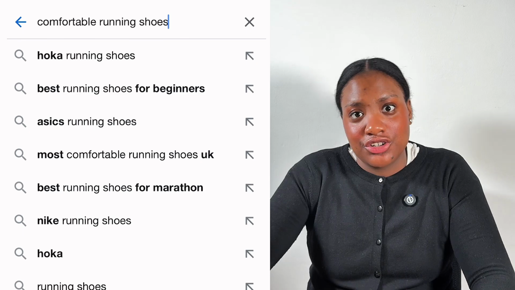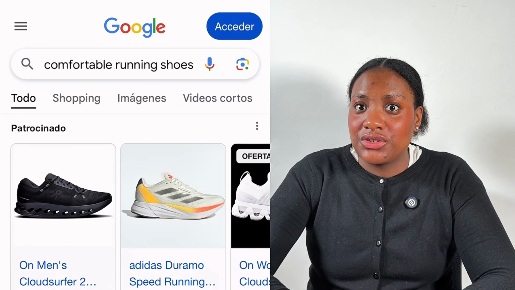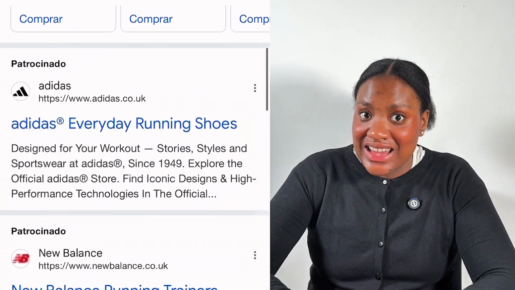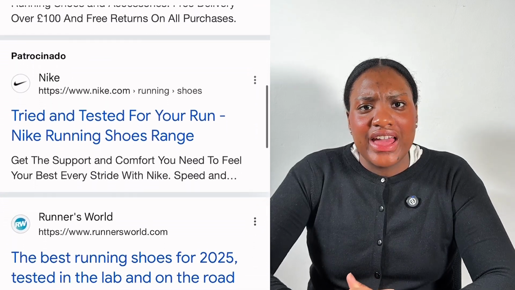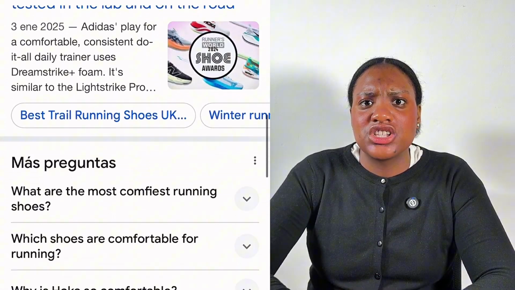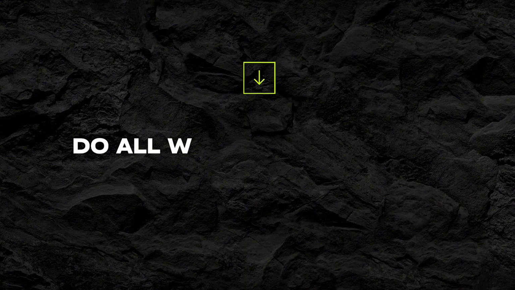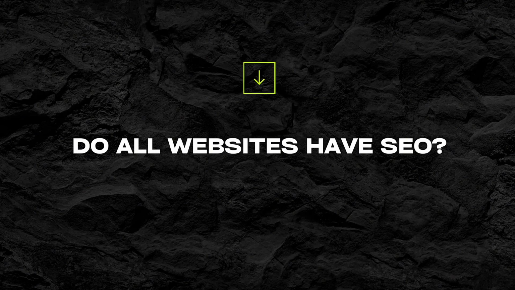For example, if someone searches for comfortable running shoes, websites that include this phrase in their headings and content are more likely to appear at the top of the search results. Do all websites have SEO?